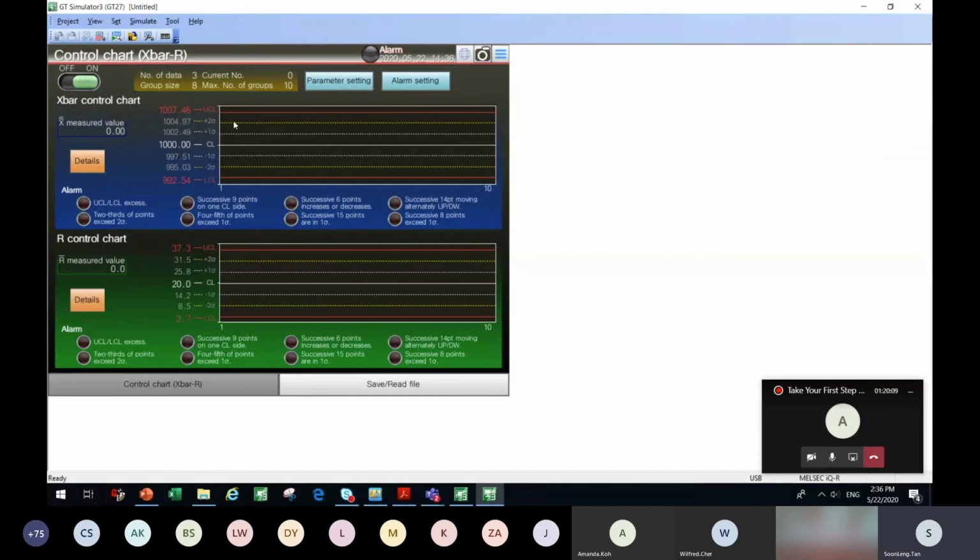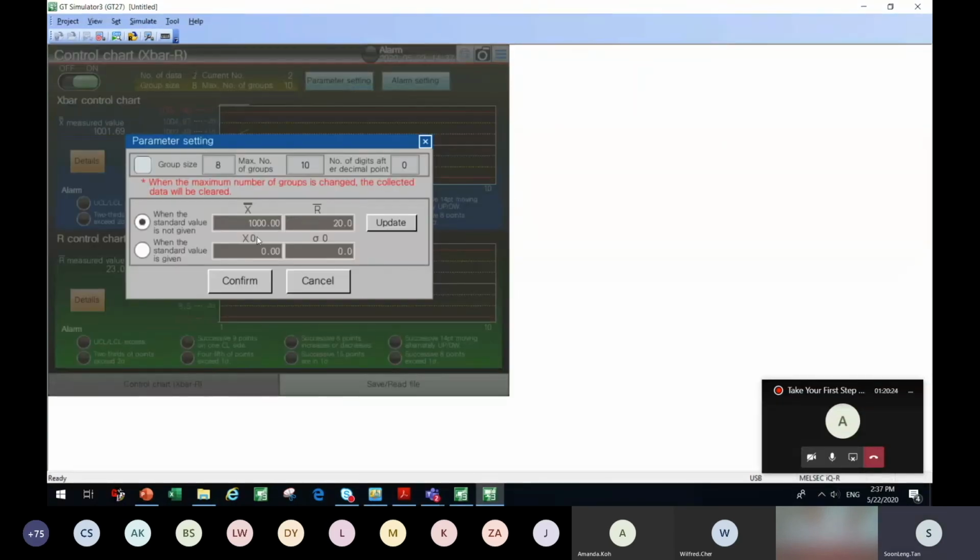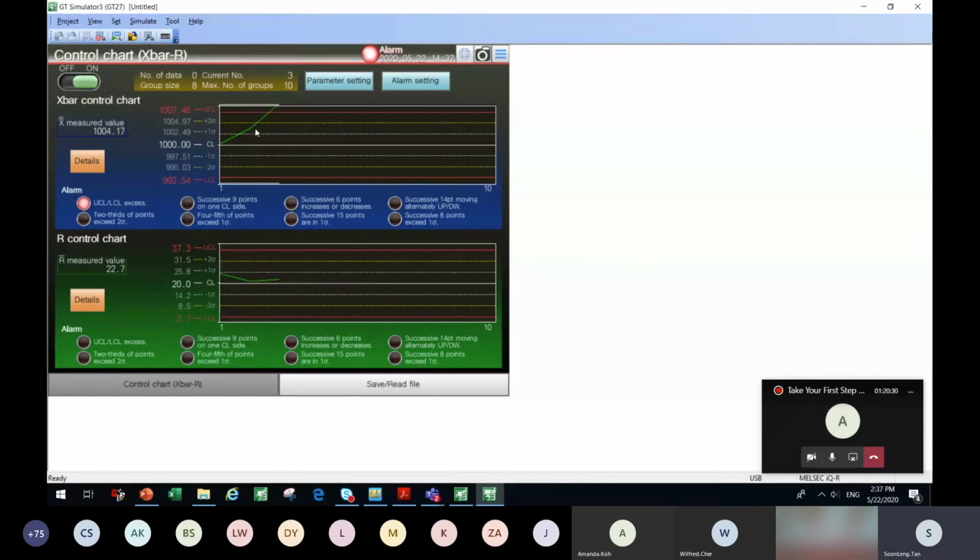We will see that it's currently collecting data. Over here on the graph, you can see your center line, your 1 sigma, 2 sigma, upper control limit and lower control limit. You can also click on the parameter setting to set your own X bar and R values. Now you see some data is coming in, and it's being triggered with alarms, because on the X bar we are having an upper control limit alarm.